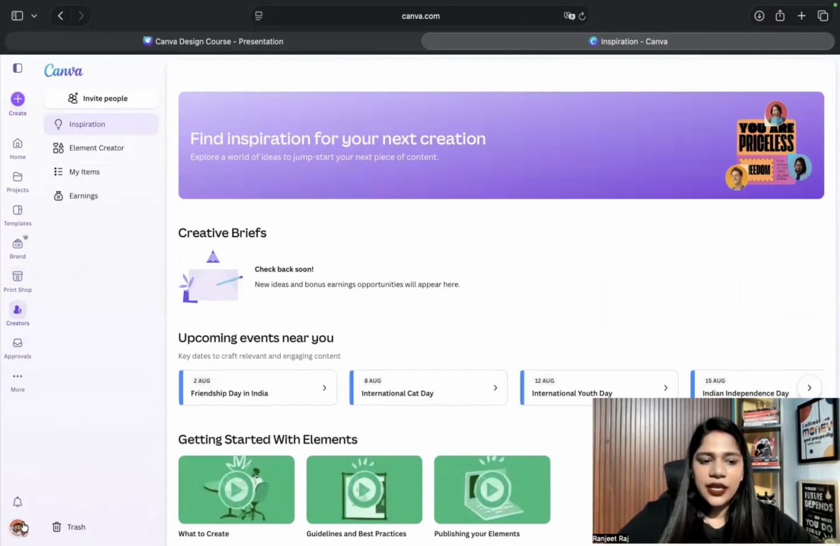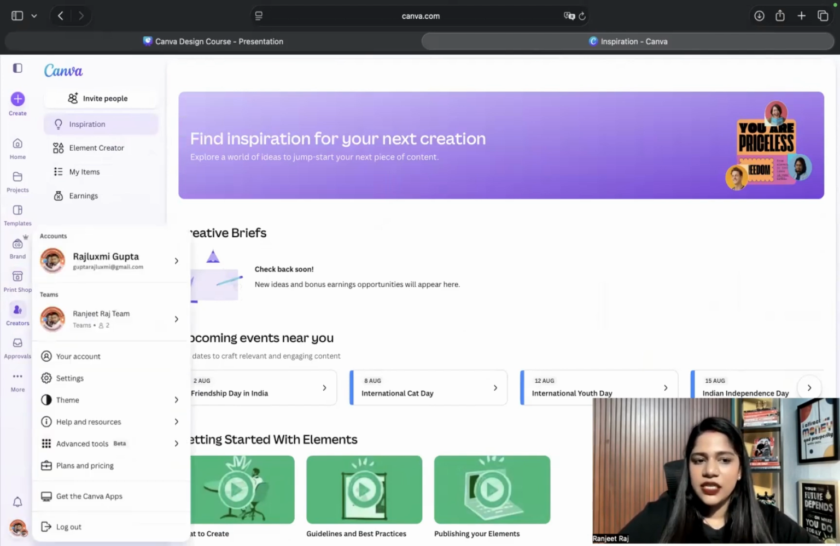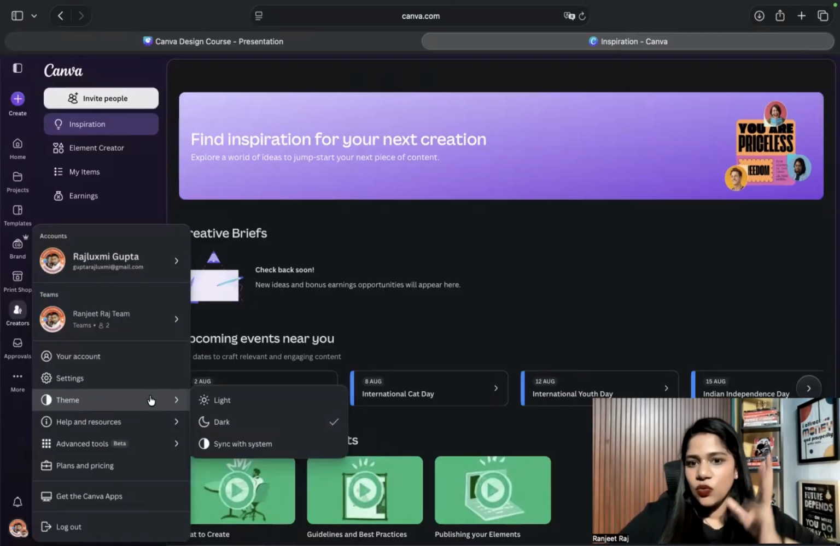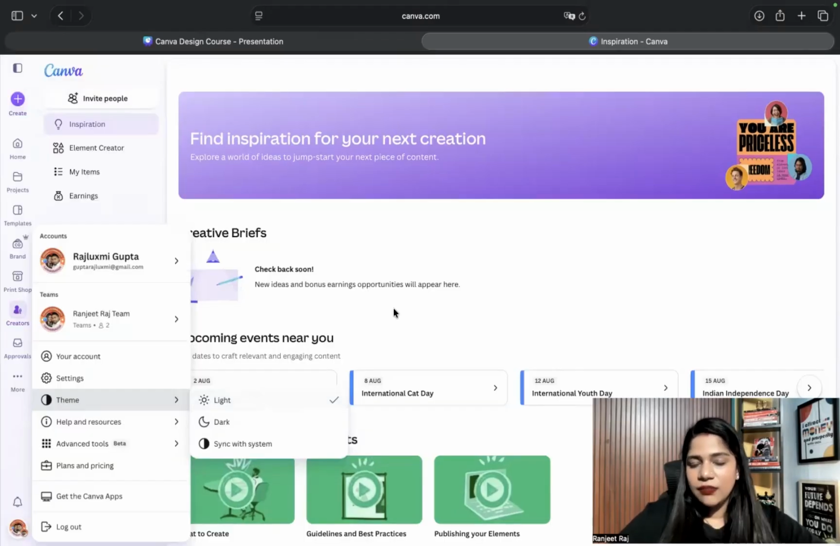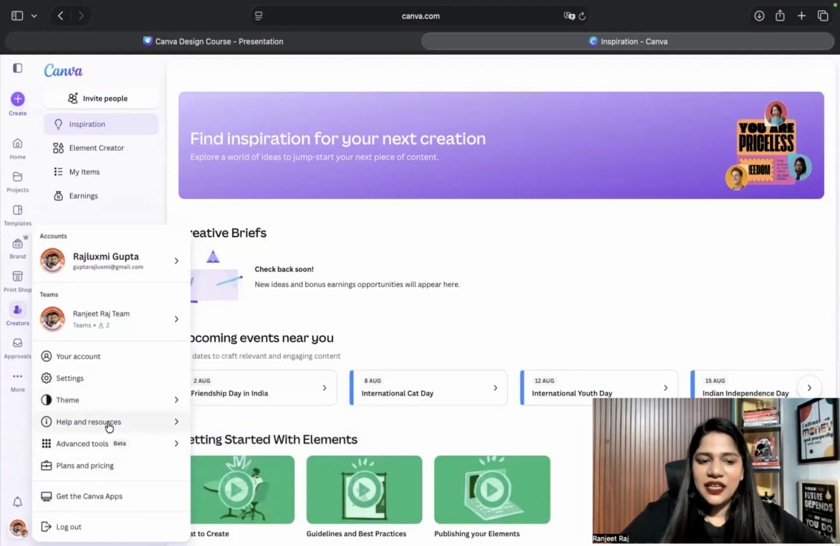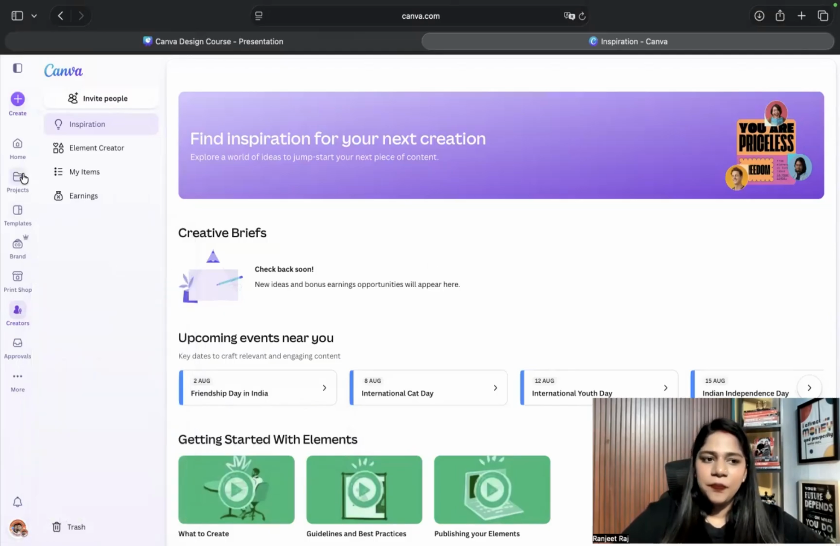Then if you check this particular section, it will have your DP. So here you will see that there are a lot of options again. This is your account. So you will just see your account details. This is settings. Theme, you can change whether you need a light theme, dark theme. So this is pretty nice, but most of the people go for the light theme. That's why I have switched it back to the light theme so that people can see it because I'm recording this video. And then you have the other resources. You can check it out at your own sweet time.